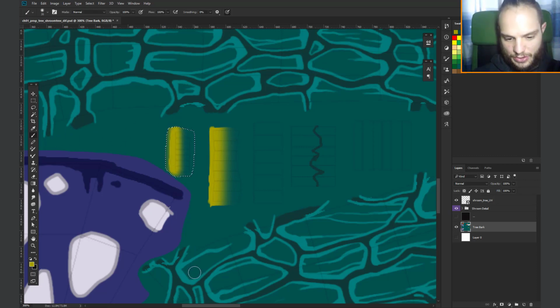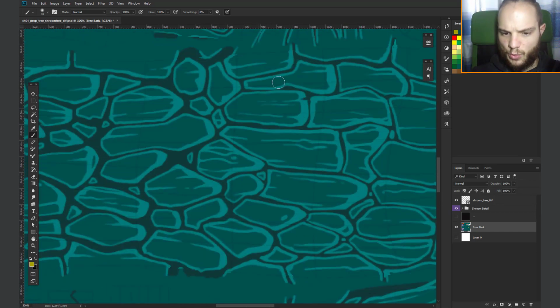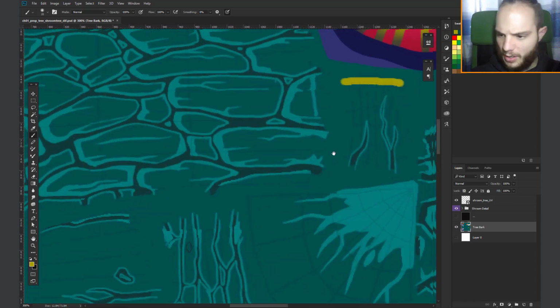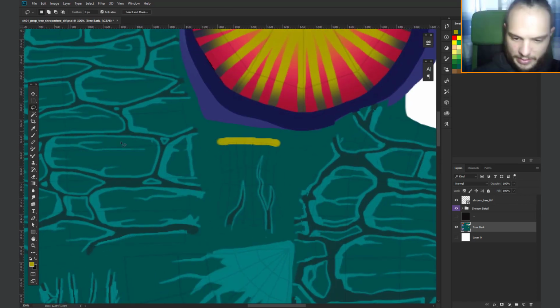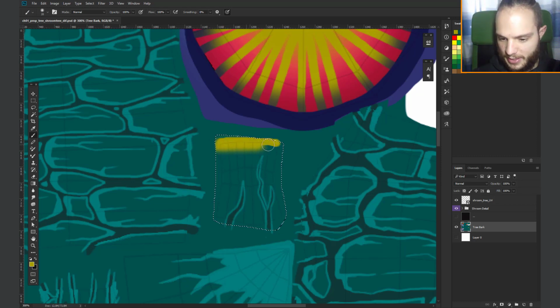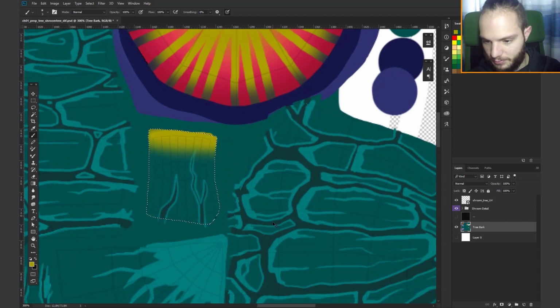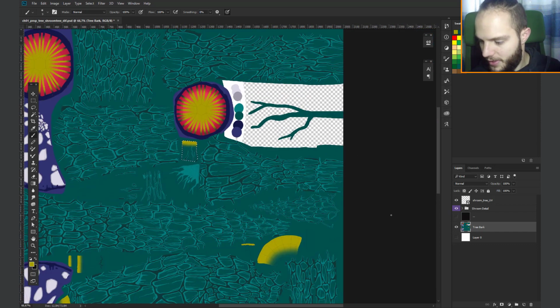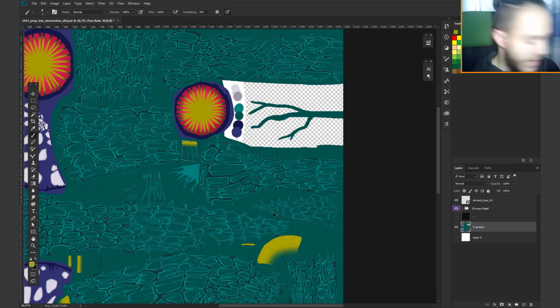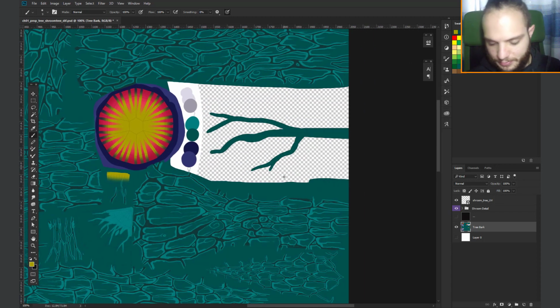Bam. So this should be done now as well. And there's one left. This one as well. Choose the UV and give it a transition. So, and the last thing here is now the branch.